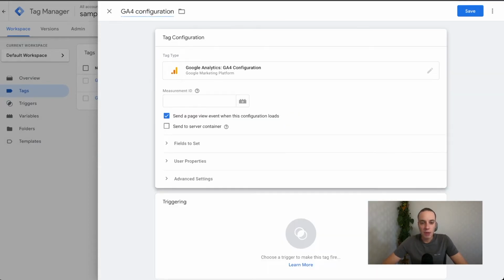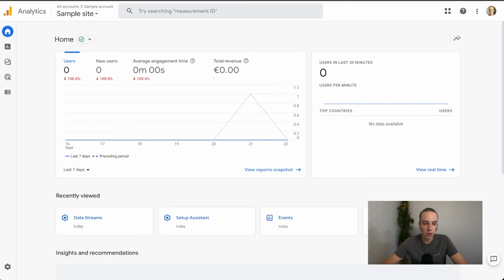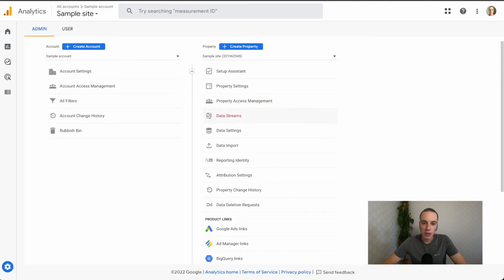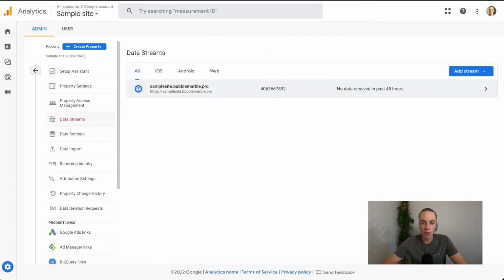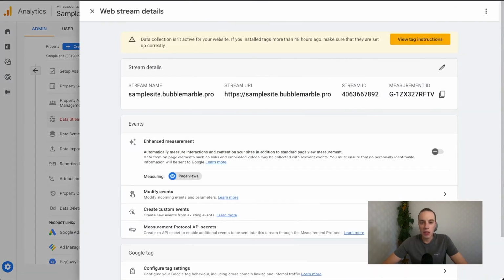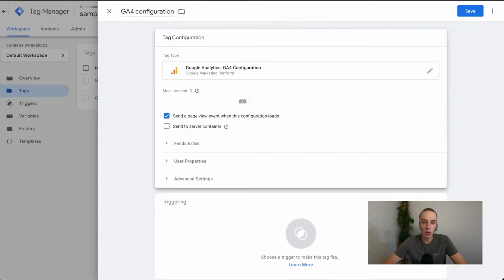So when setting up the tag, you need to add the measurement ID, and this is very easy to find. If you go to your Google Analytics account and go to the admin panel in the left bottom corner, then you can go to the data streams setting in your property, and if you select the current property, which would be a web property if we're talking about the website, this has all the names and IDs that we need to use. So you need to copy this measurement ID, and this is what's going to be used in Google Tag Manager to set up the right connection to your GA4 account.